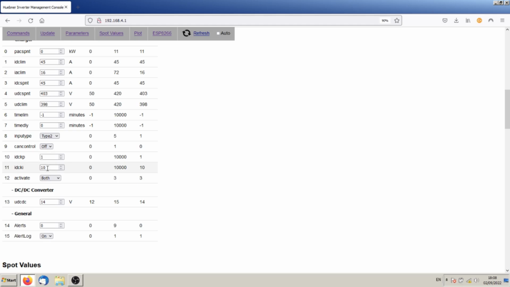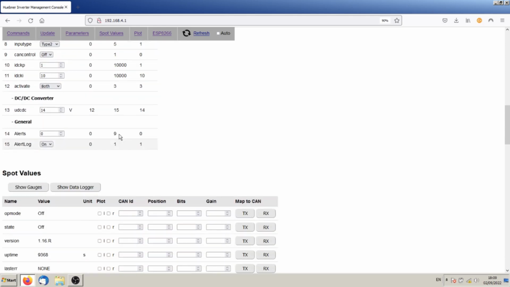IDC, KI and KP here, you can ignore. I'll be stripping those out. They won't be doing anything. Activate. So we've four choices here: none, charger, DC-DC, or both. Obviously the PCS contains a charger and a DC to DC converter. So this little menu here lets you decide what combination, or indeed none of those, you may wish to activate.